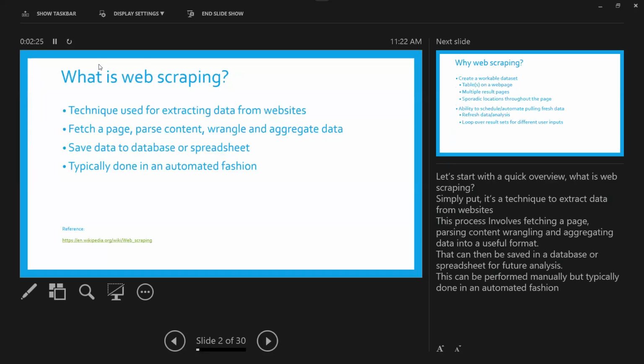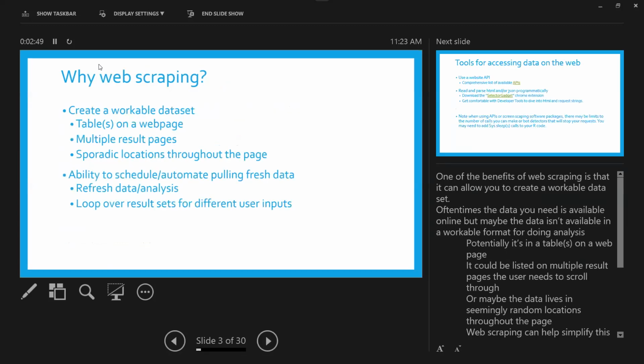All right, so we're going to start out real quickly with what is web scraping. Simply put, it's a technique used to extract data from websites. Typically, you're fetching a page, parsing content, wrangling your data, aggregating it, and then likely saving it to a database or spreadsheet for use in future analysis. And typically, this is done in an automated fashion.